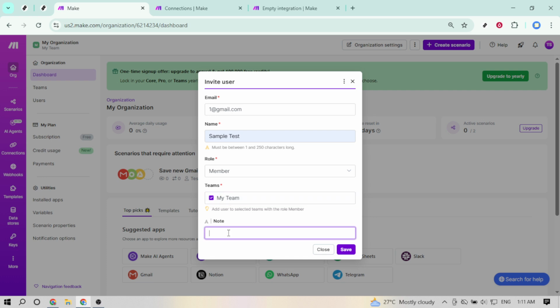When everything looks right, click Save. Make.com will send an invitation email to the address you entered, and the user will show as pending until they accept. They'll only gain access to your organization after they click the link in that email and complete the process.